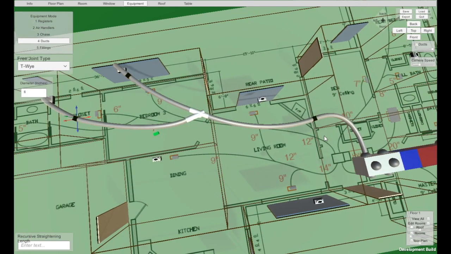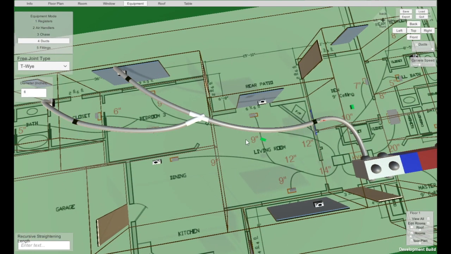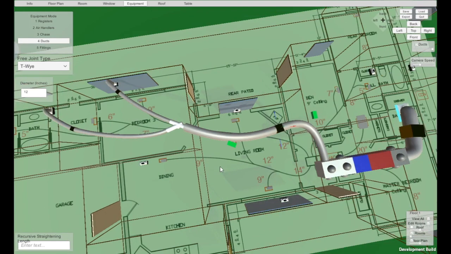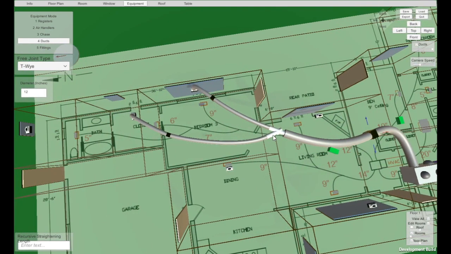Oh, I forgot to size this other one. So this one's a 12, so I'm going to type in 12. You can either size ducts manually or have auto sizing turned on, and it will size the ducts based on the airflow. I'm going to do it manual for this exercise. But right there, that's a 12-inch duct drawn to scale. From here out to here is a 9-inch duct, so I click on that, type 9, and there you go.